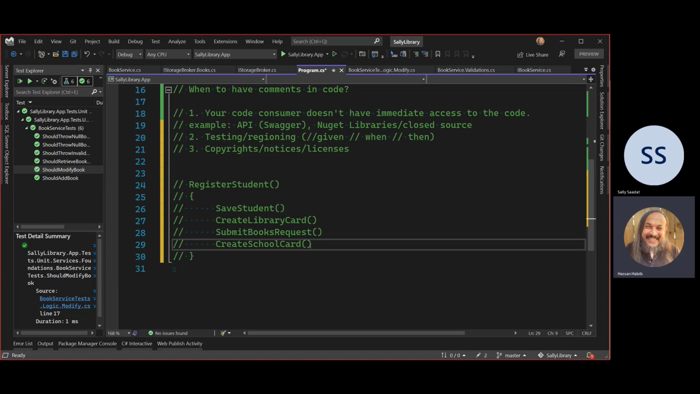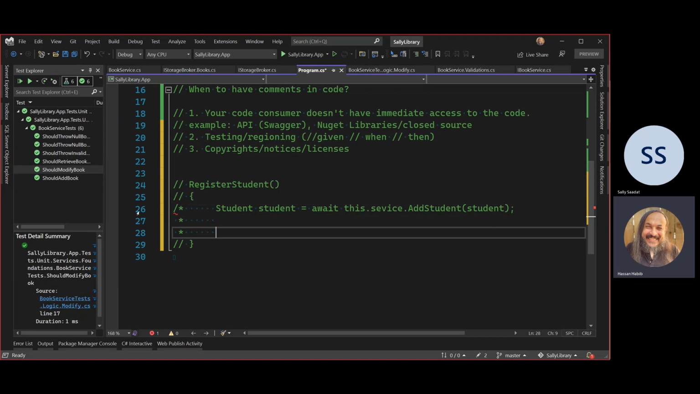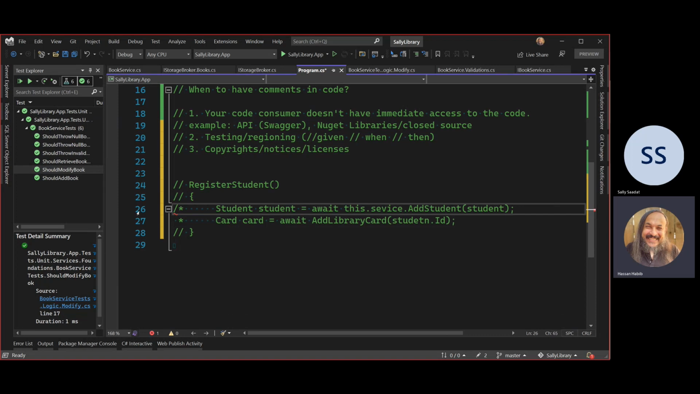Because you don't have to do anything. On the contrary, if someone goes and says, oh, this is a student, let me do this. Let me create a student, await this.service.addStudent, passing in a student in here, and then await addLibraryCard with student.studentId, right? And then you're taking the card and making sure the card is in the right place. See, you're starting to add in more details.